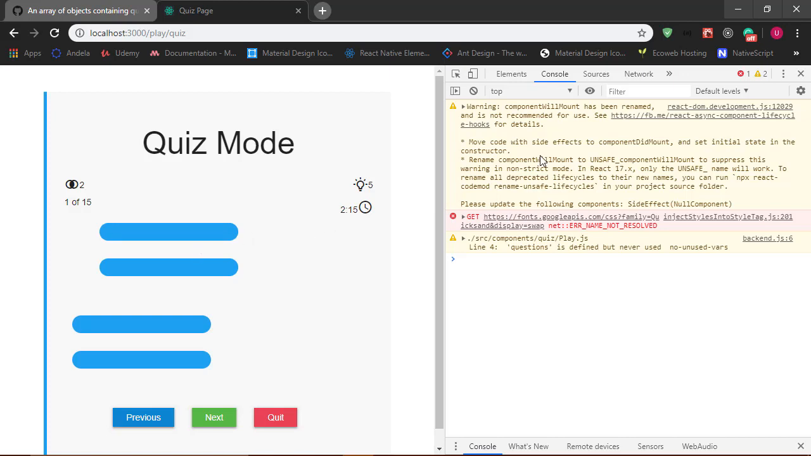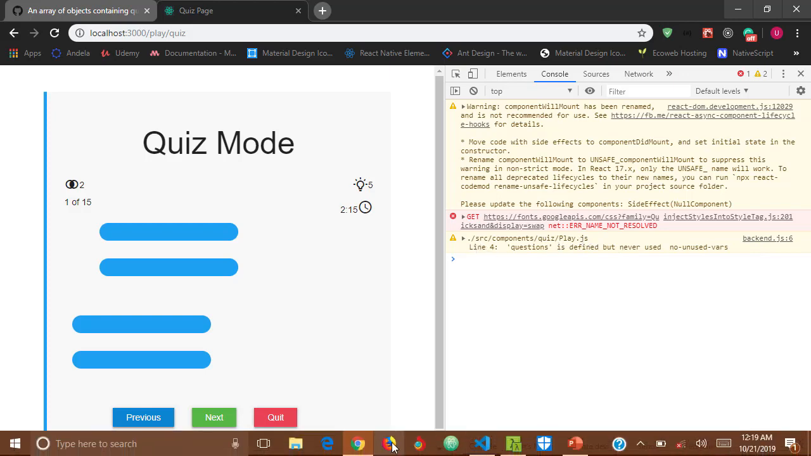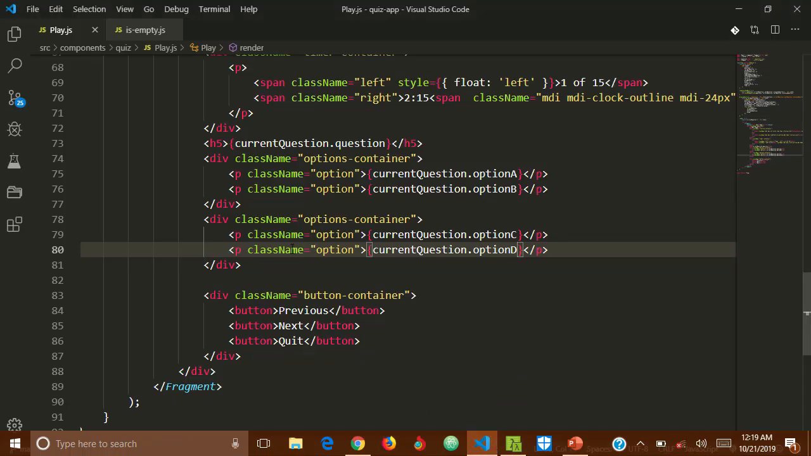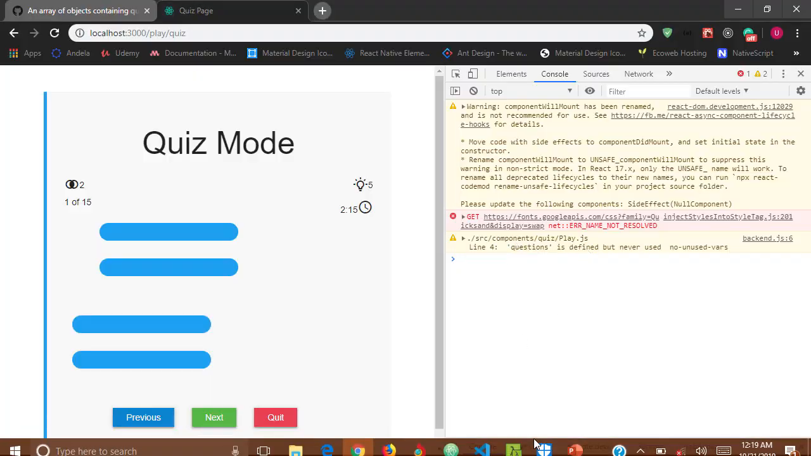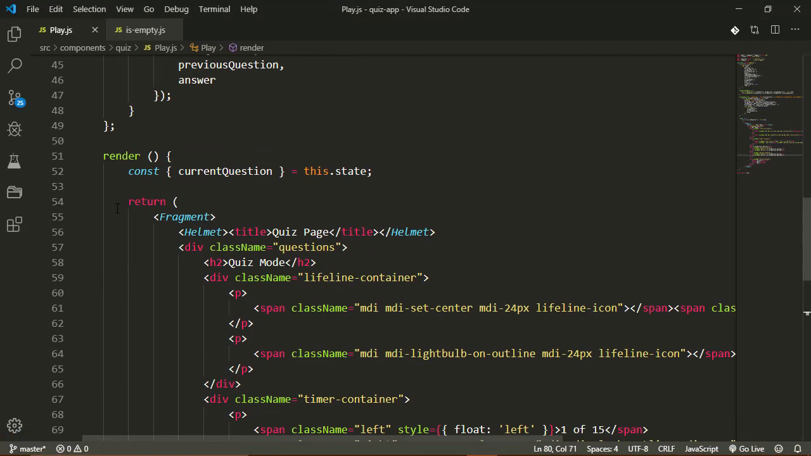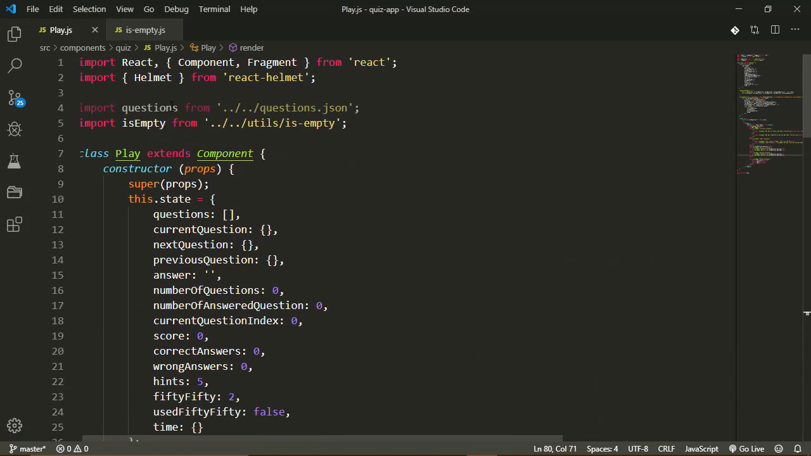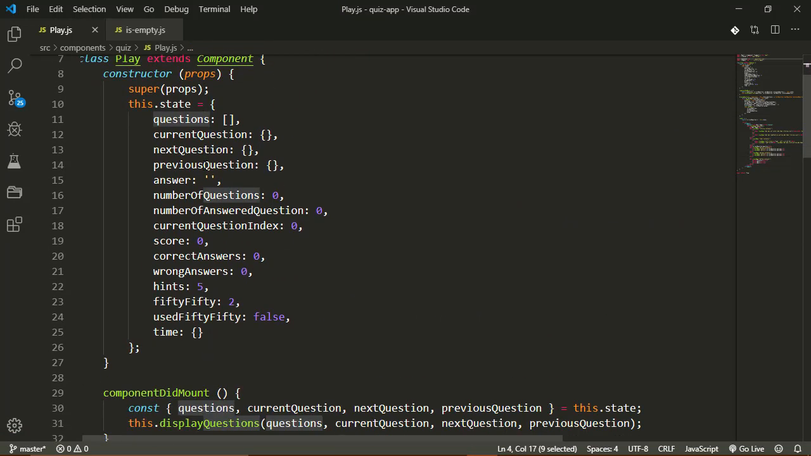Our questions are not loading. What's the issue? Questions is defined but never used on line 4. So let's see. That's in our play component on line 4. Questions. How come I didn't use questions here?